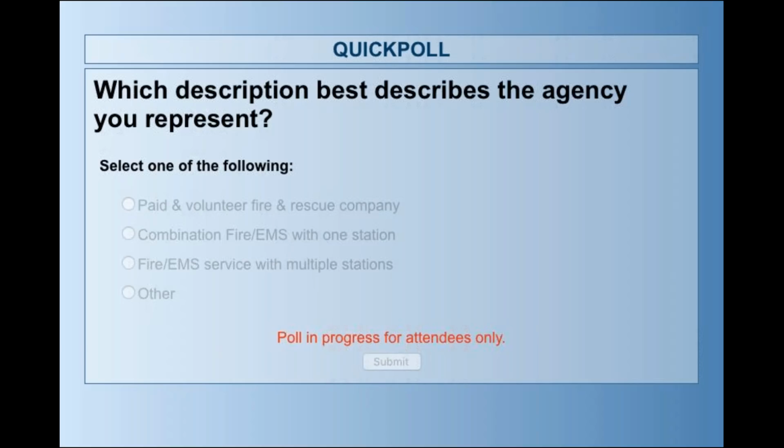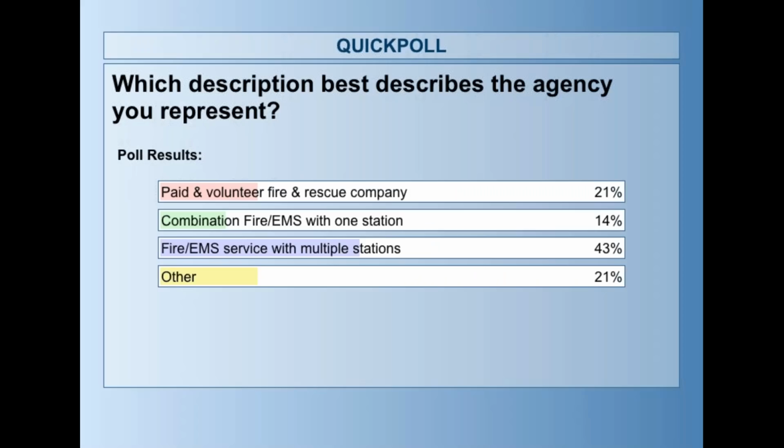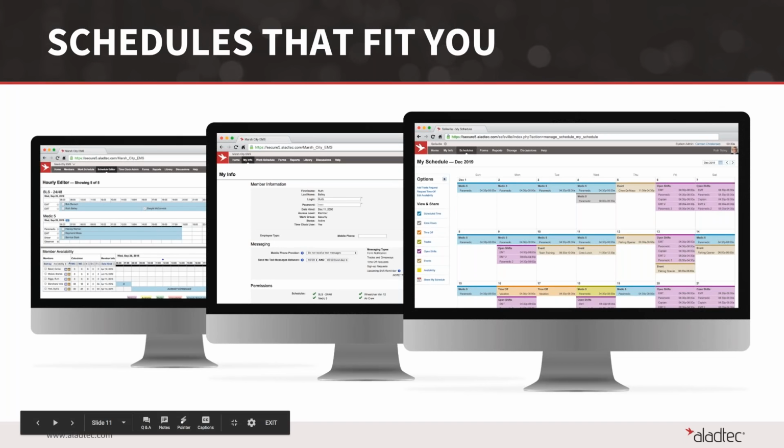Wonderful. All right, well, let's take a look at that here real quick. So good, we got almost half of you with a bigger service, fire EMS with multiple stations. That's great. So I'm sure Matt will help describe what the benefits are there and examples of what can be seen.